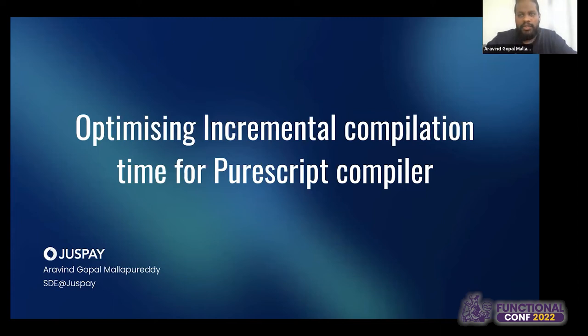Over the years, using PureScript and implementing a very huge code base, we have faced some issues while using the compiler. Then we evaluated some of the ways to make the compiler better, and I'm going to share some of our thoughts, what changes we did, what changes we're planning to do, and how we can merge this into the upstream PureScript compiler. If you have any queries, I'm happy to take them during the talk, or we can meet in the hangout after the session.